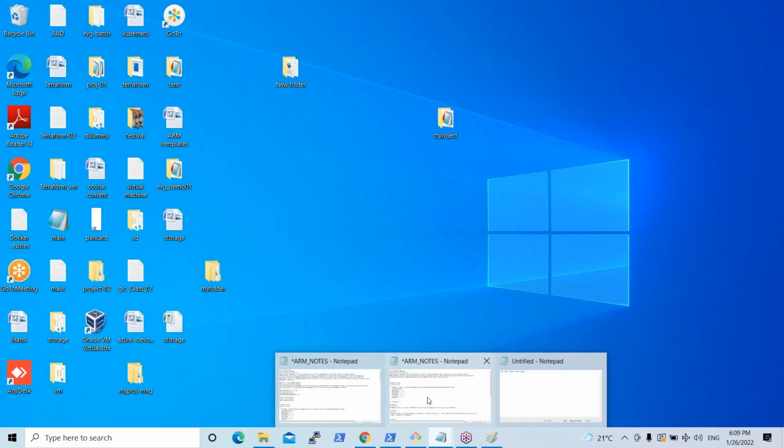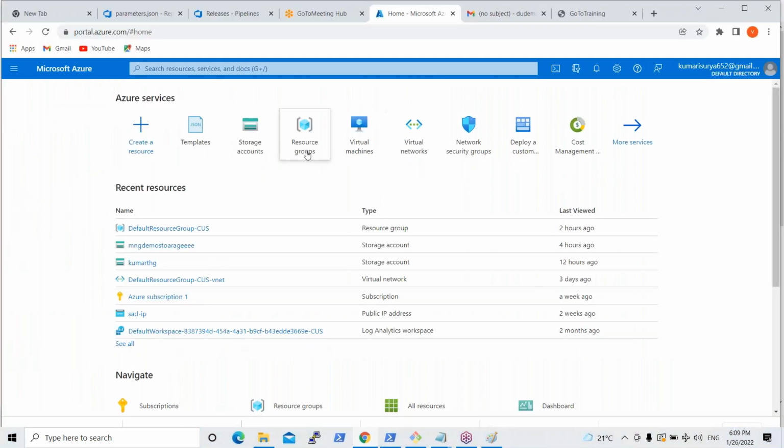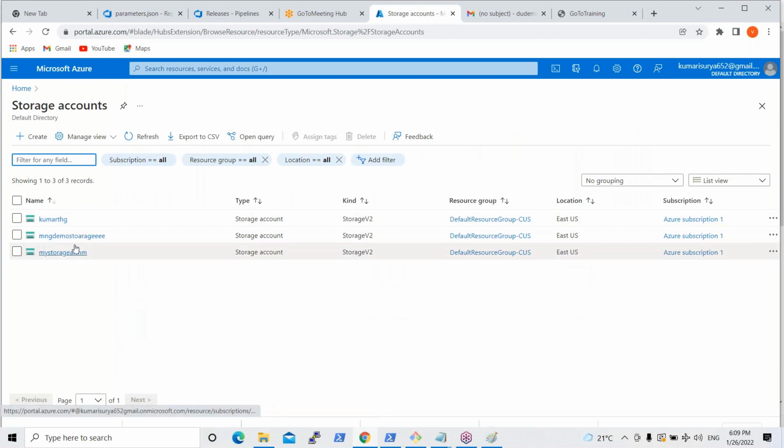Okay, now I am going to deploy the ARM templates into Azure services. Right here is the Azure services. In Azure, I am going to deploy the storage account. Right here it is the storage account. Under the storage account, I have created 3 storage accounts. Now I am going to deploy one more storage account under this Azure services.